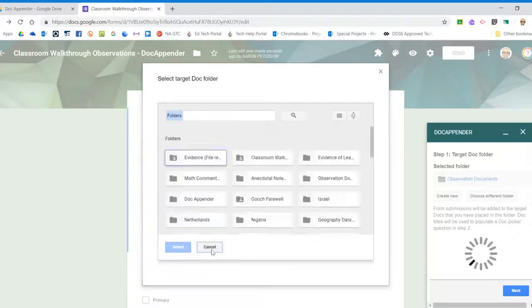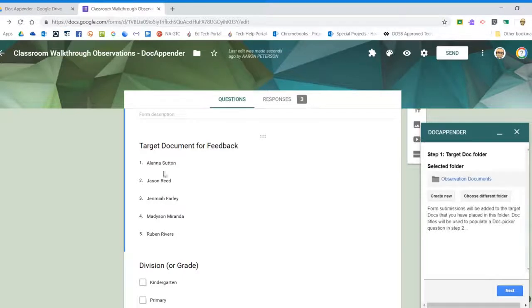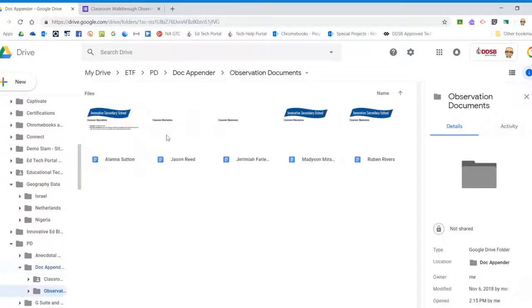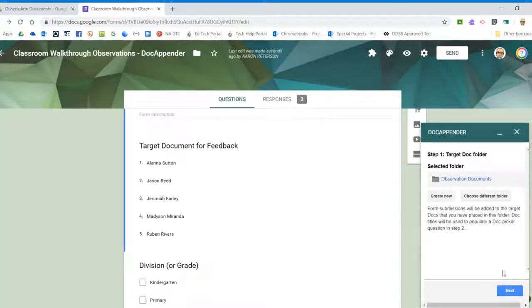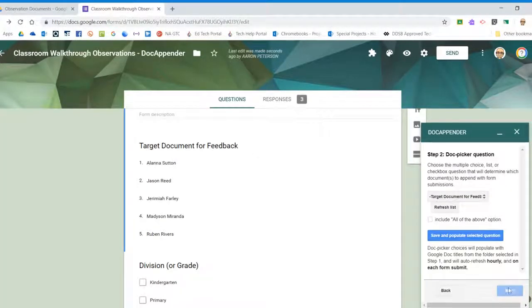Now you'll see my list are the names of those documents. So Alana Sutton, Jason Reed, Jeremiah Farley. If I go back to those documents, there's the names of the documents. So I name them my staff members so that their names will show up in that list of docs. Okay. So then I'm just going to click through the menus next.